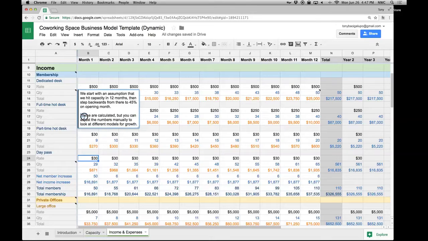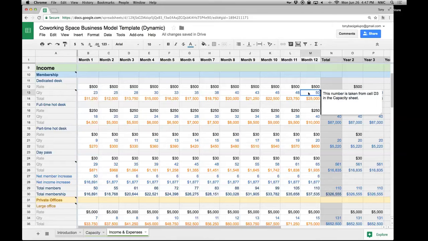And these are calculated. You can see that the numbers are colored blue. But you can adjust this if you want to be more or less aggressive about how quickly you expect to achieve these numbers. What we're essentially doing is taking these numbers from the capacity sheet and saying that by month 12 we hit them. Each of these comes from that previous sheet and is fed through. And then we're scaling that back, saying you're at 95%, you're at 90%, 85, and so on.